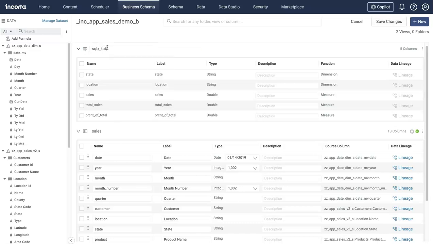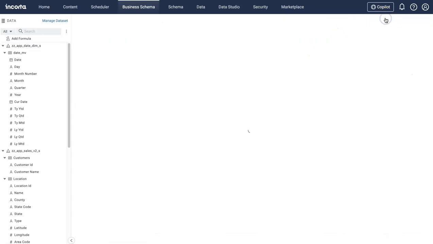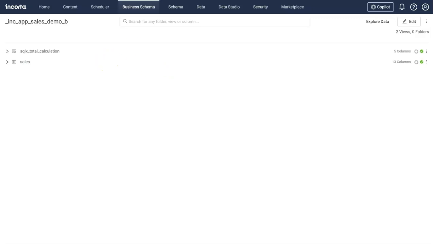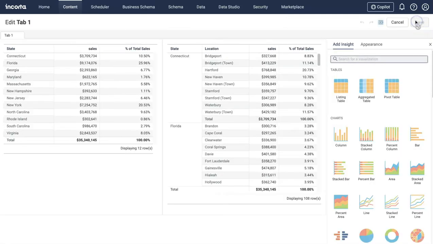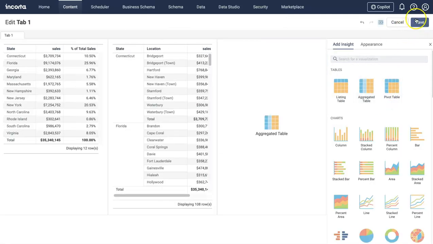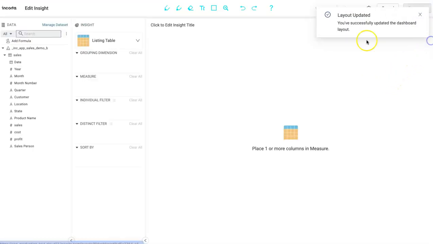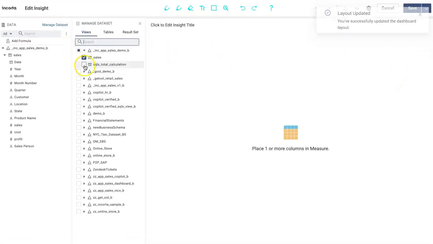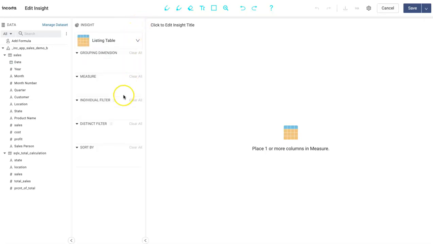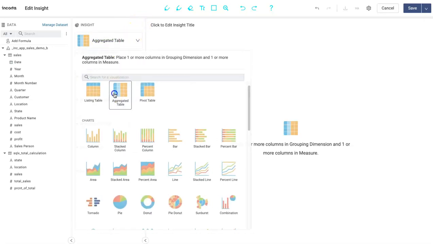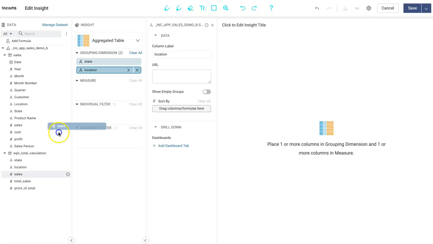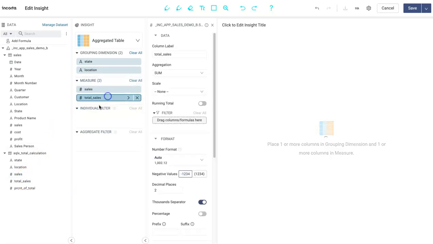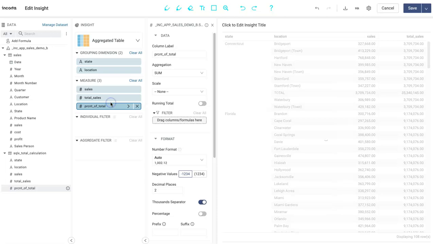So let's call it SQLX total calculation, and let's save this. Now we are going to use this view that we just designed in this dashboard. So let's go ahead and add a new aggregate table here. And now let's use that view that we just designed. Let's make it an aggregate table, and by state and by location, I want to see the sales, total sales, and let's bring in percent of total sales.